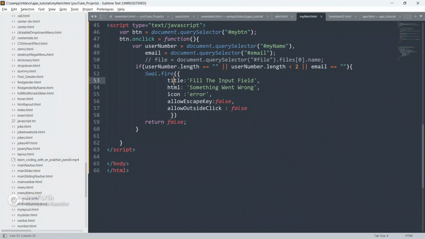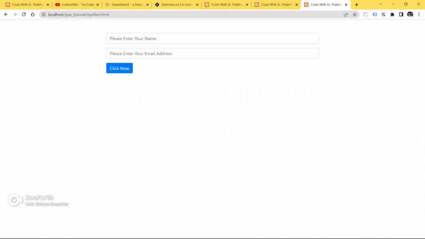So the title will be "fill the input field". HTML will be "something went wrong". Icon will be error icon. Allow escape will be false. Allow outside click will be false. Okay, so save your code, go to the browser and refresh your page. Let's see if it works or not.